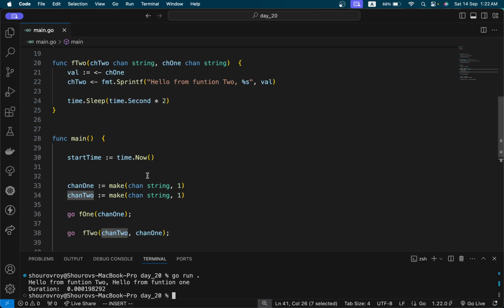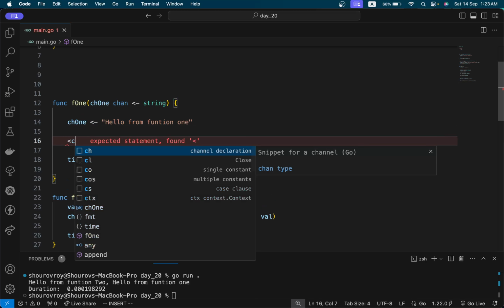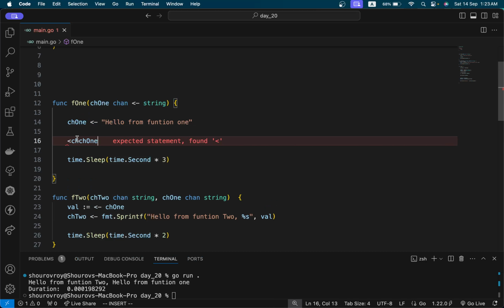Here this channel's job is only to set some value inside it. So we can declare this channel: this is the channel name, this is the channel type, and the working data type is this. So this channel will take the string data type into it. Okay, it cannot be extracted from here. See, it cannot be extracted from here.